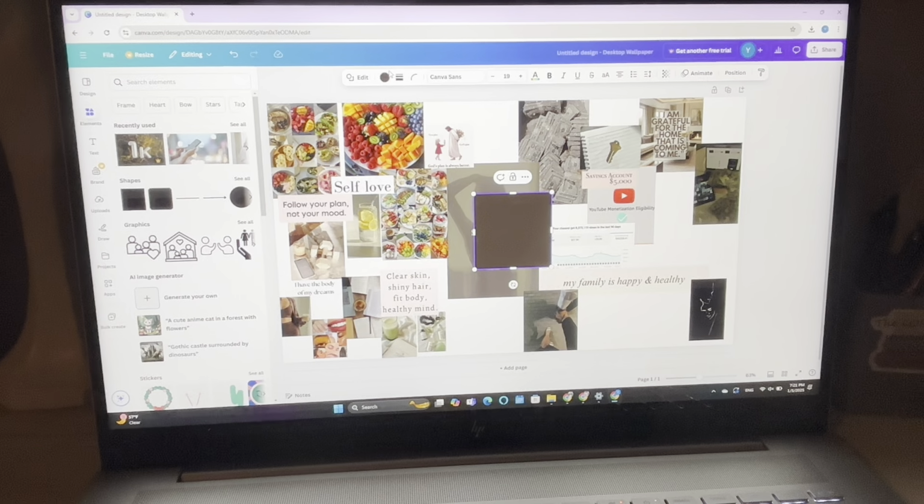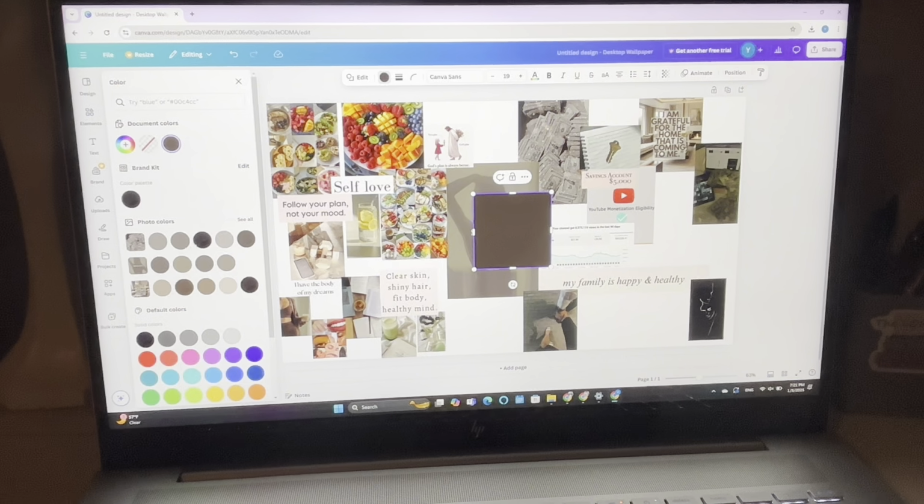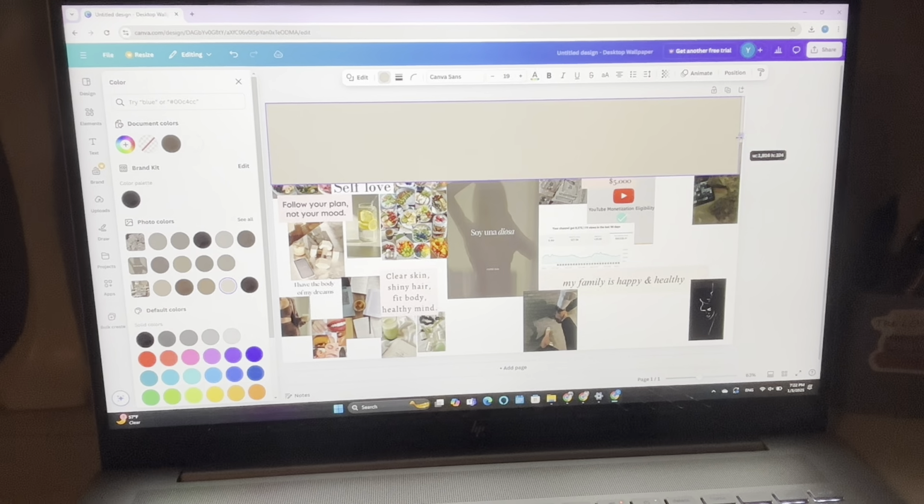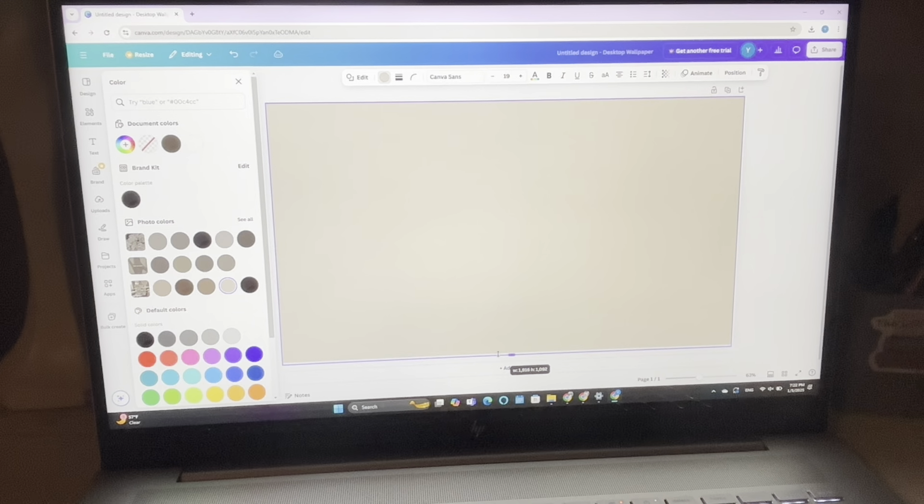Okay, this one. I'm just gonna choose an image. Maybe this one or this one. Okay, probably this one. What I'm gonna do, I'm just gonna put it up here. It's sort of like a filter that you can add to it. It's just a square, and I am gonna cover this whole thing, and then I'm gonna go where it says transparency.